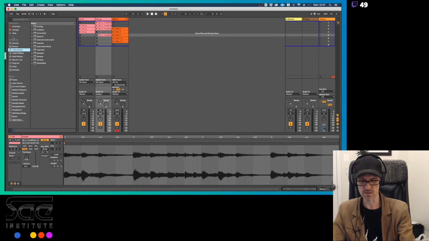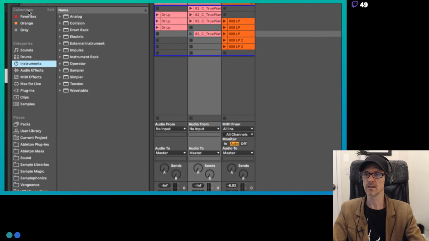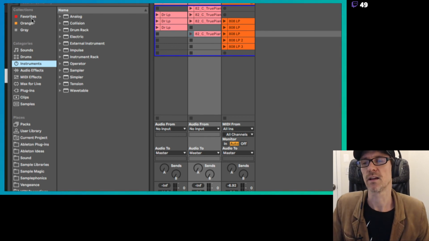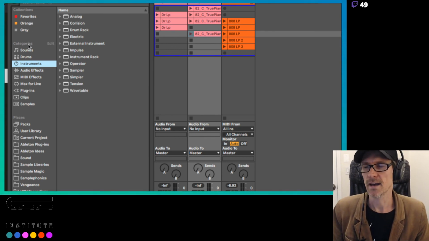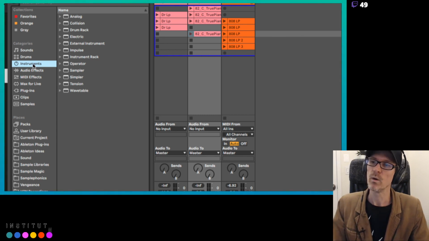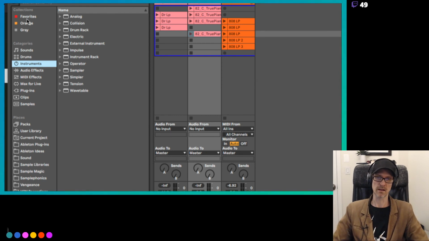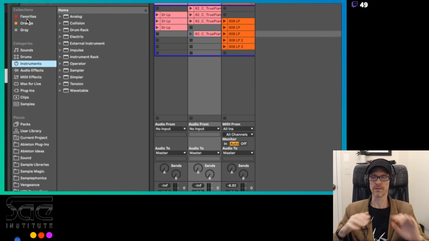So you'll notice there's three sections over here on the left. There's my collections, my categories, and my places. Collections has a couple things in here, different colors. Categories has a bunch of stuff in here, and places has a bunch of things in here. What each one of these is: collections is like my favorites. It's like a shortcut menu to the things I use all the time.